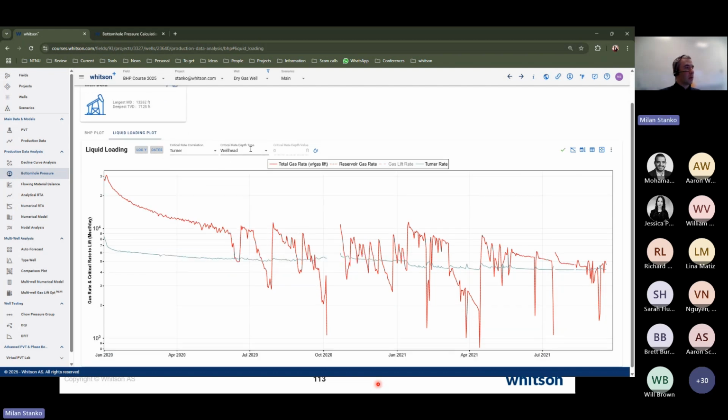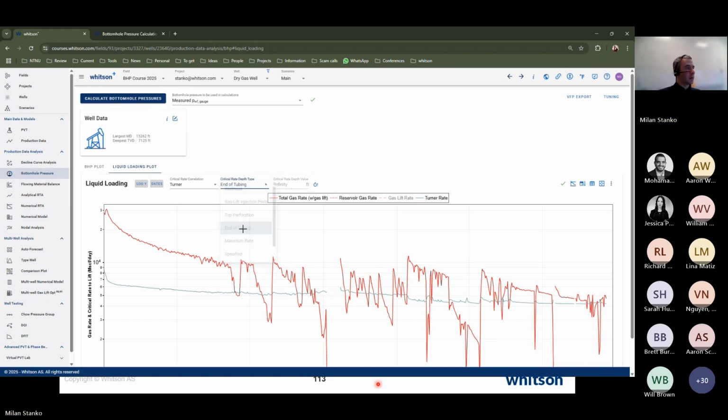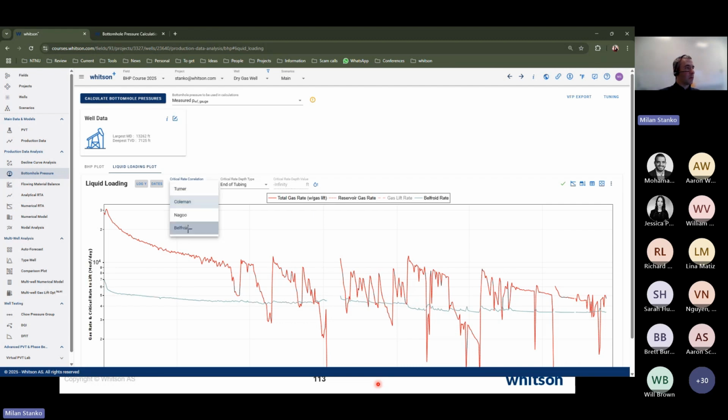It shows you like changing depending on the location where it is. And you can also have other criteria. There are other criteria that are used. Coleman was here, you see how it's changing. It was a modification to Turner, and you have two others, Belfroid, for example, a modification with inclination.